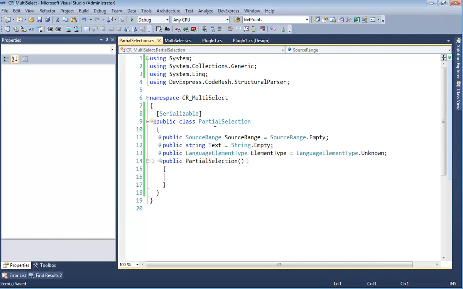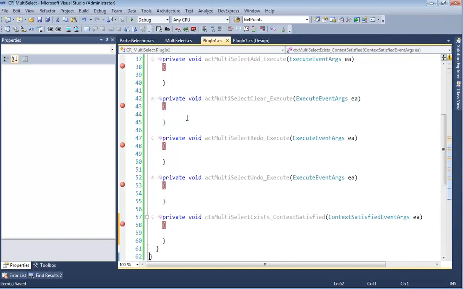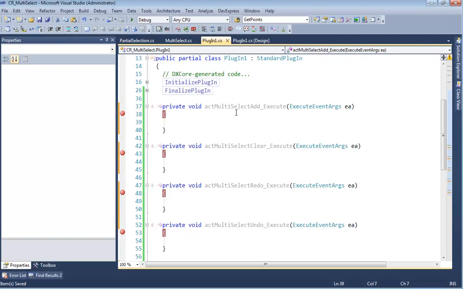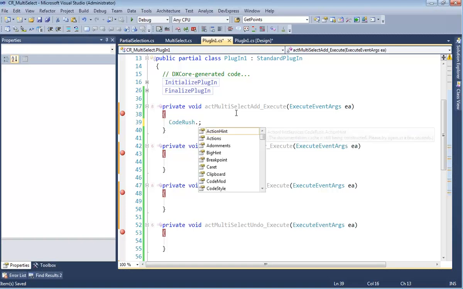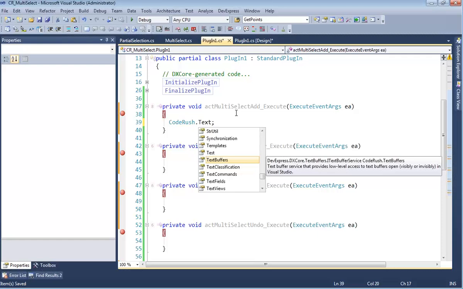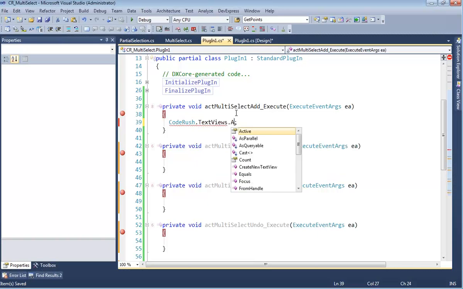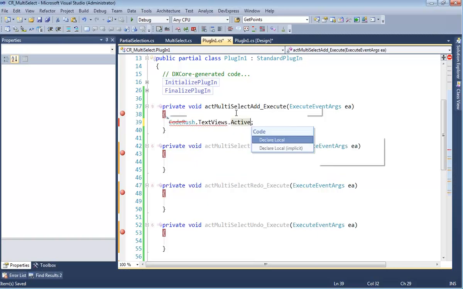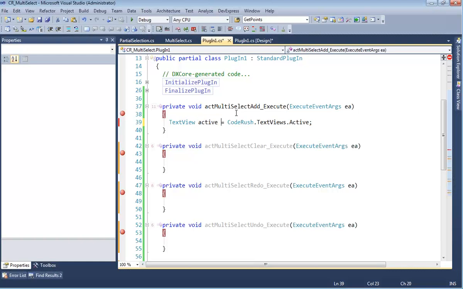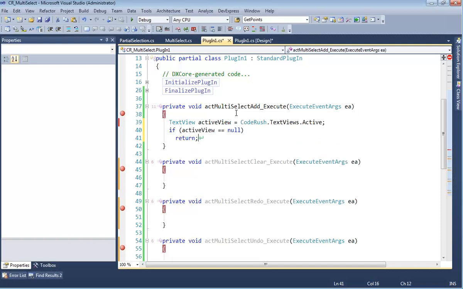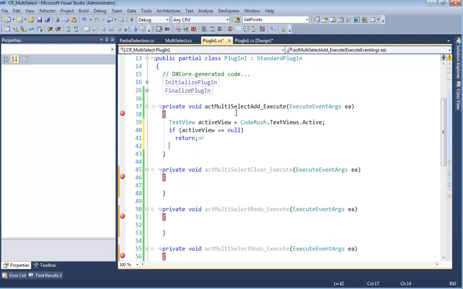And then let's write some code here. Let's come in here into select add. This is the main piece right here. So the first thing we want to do is check to see if we have an active view. So we're going to go into CodeRush.textViews.active, declare local for that. Let's call it active view. If that's null, we want to get out. Otherwise, we want to come in. Oh! Hold on. Forgot something.